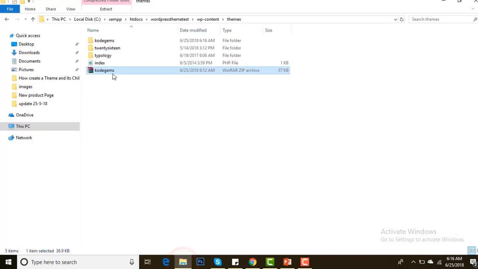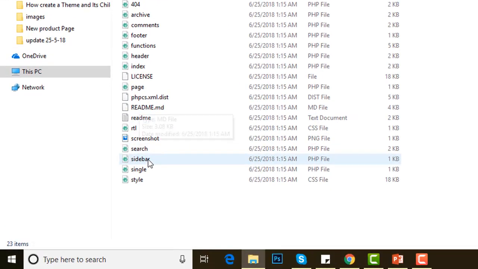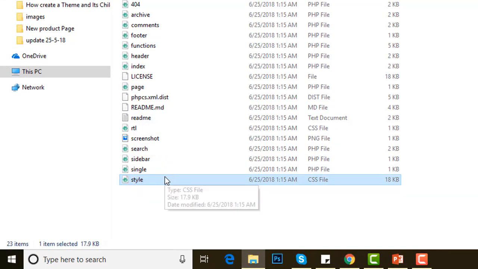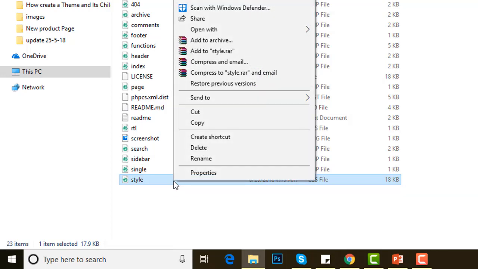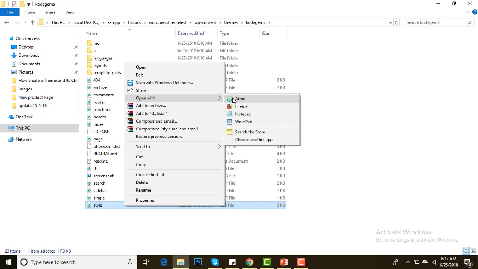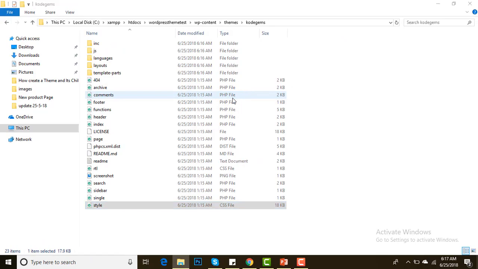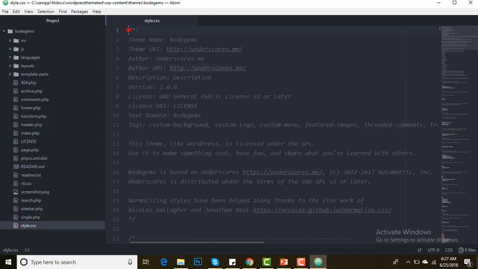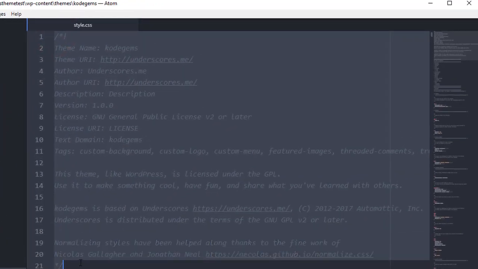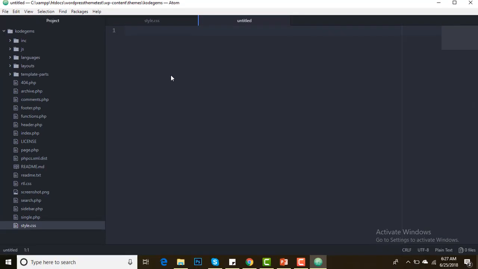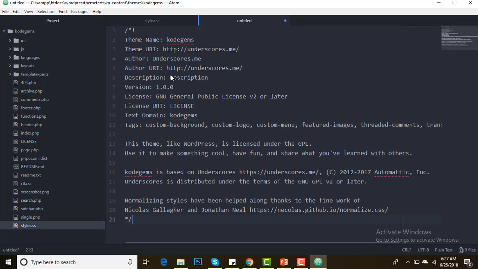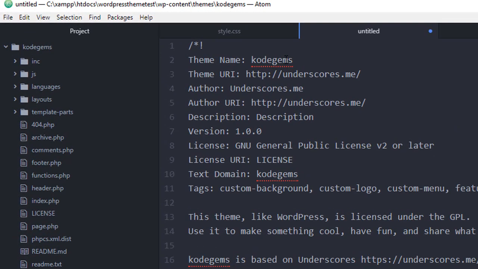Now go to the same folder and go to style.css and open it in any editor that you are using right now. I'm using Atom at this moment. Now copy the code from 1 to 21. Copy. And then create a new file by Ctrl plus N. Paste that code. Now give the name of the theme, Kodegems child.